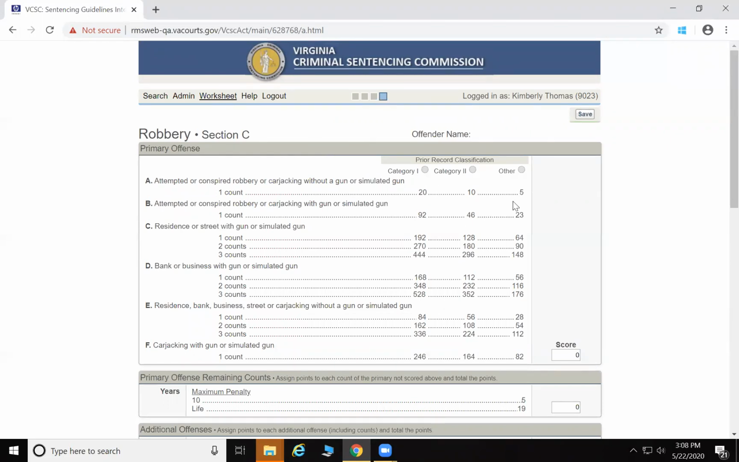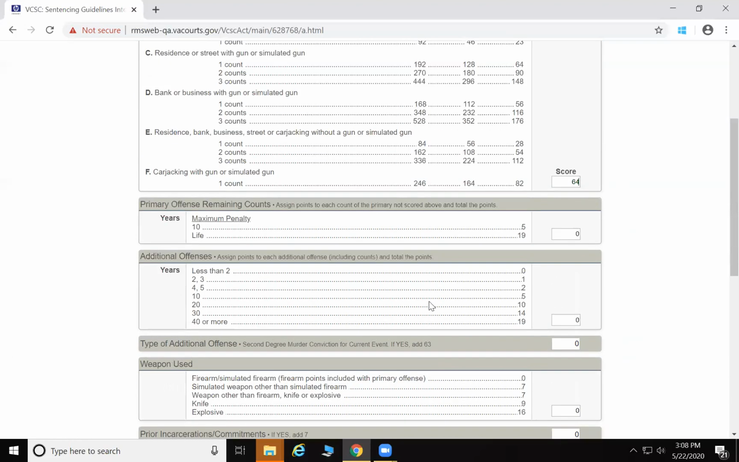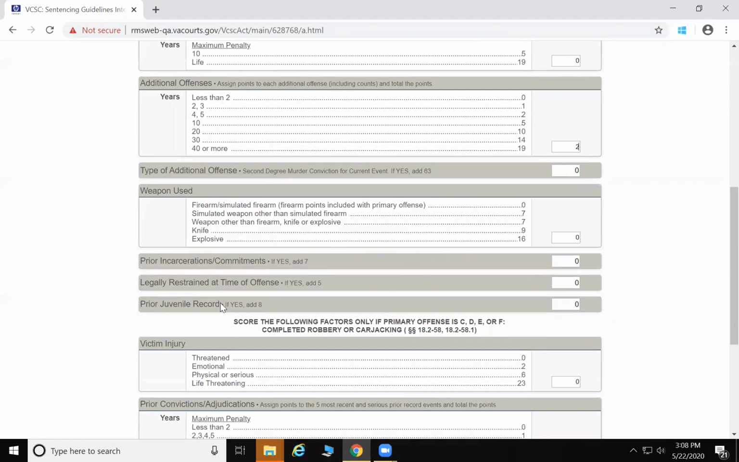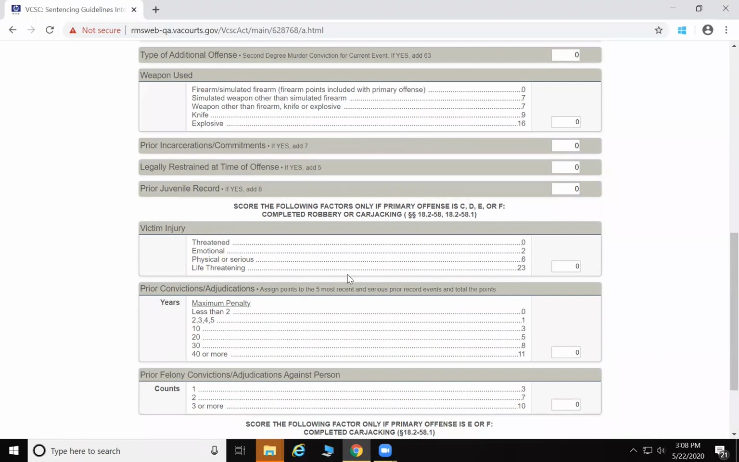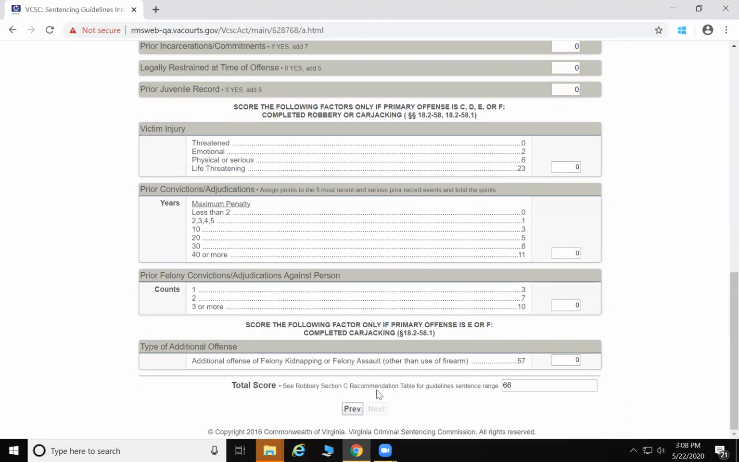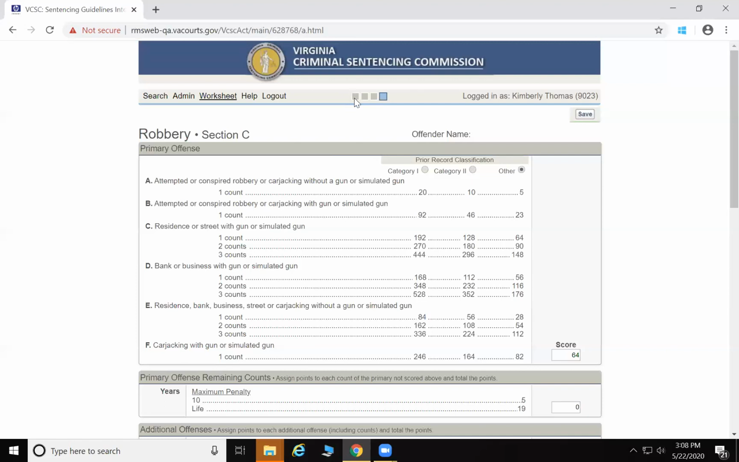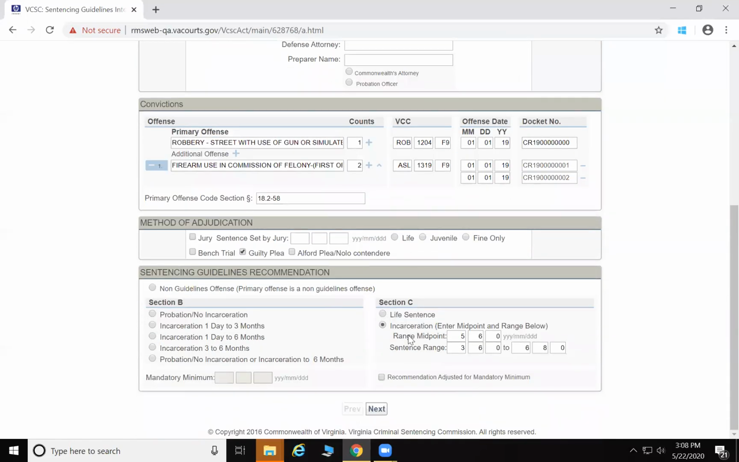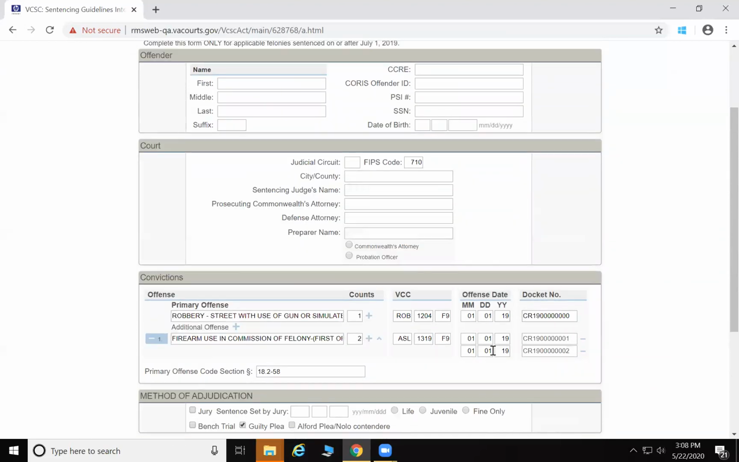Score out all of section C. Score out our additional offense factor. This is going to be 2. And we're going to go back to our cover sheet. And again, SWIFT will populate the recommendation based on your score from section C. And now I want to save my guidelines.